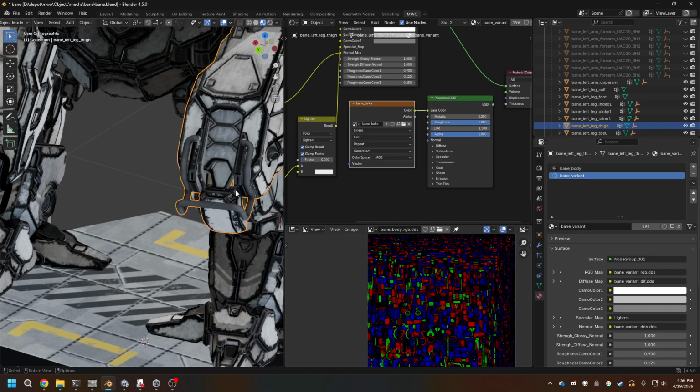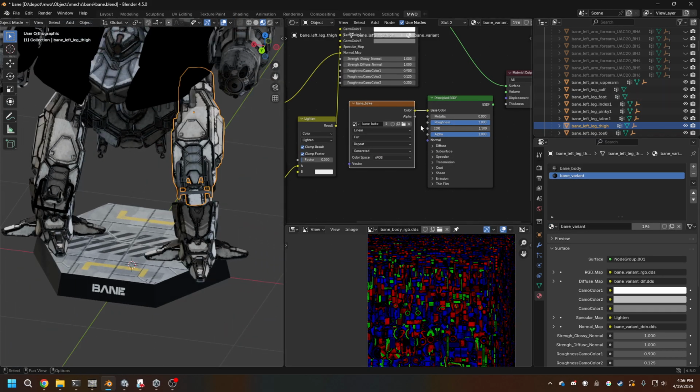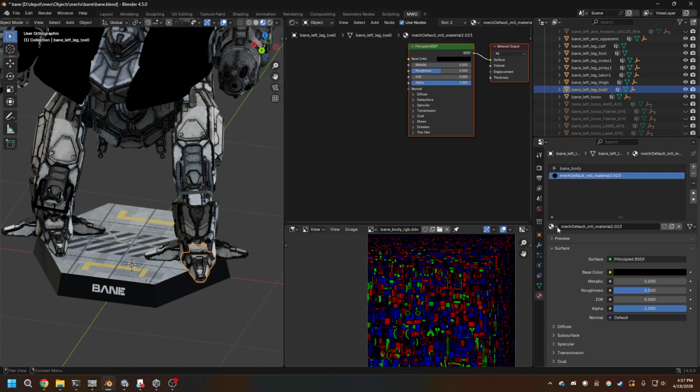Now, normally when you do a mech, you'll have maybe 2 things that have 2 textures. Usually nothing has 2 textures. Sometimes the head will have a texture for body and a texture for window. But normally window is a separate piece. All right, the toe, change that to variant.